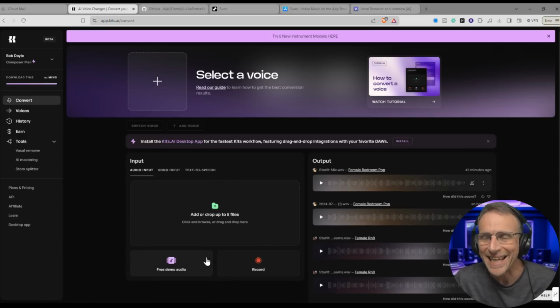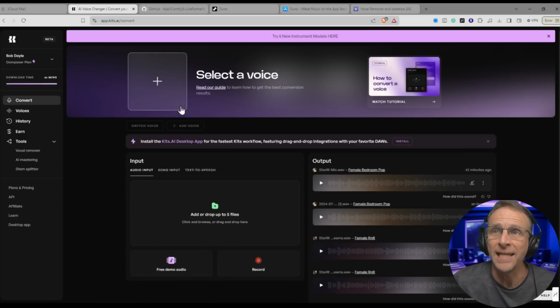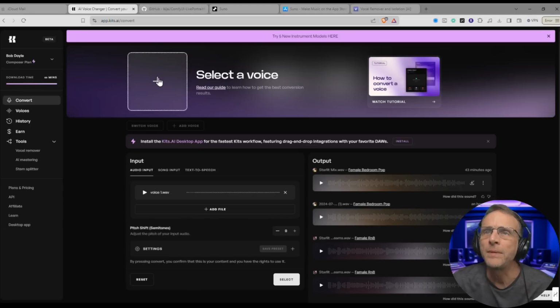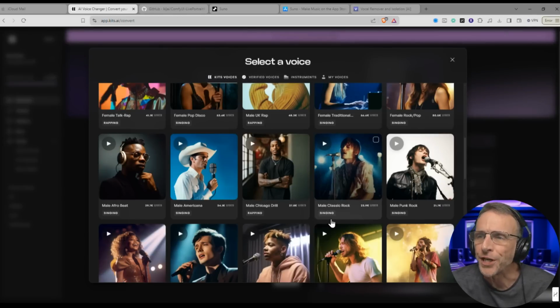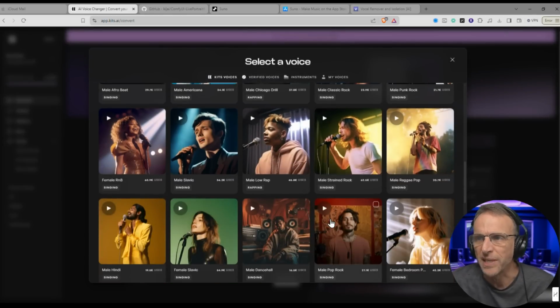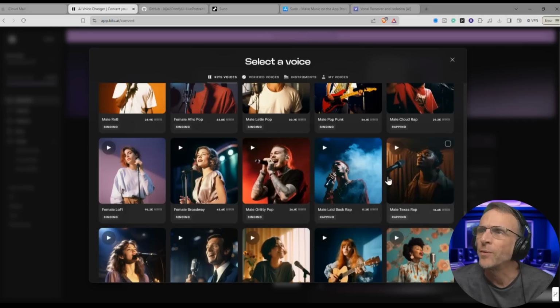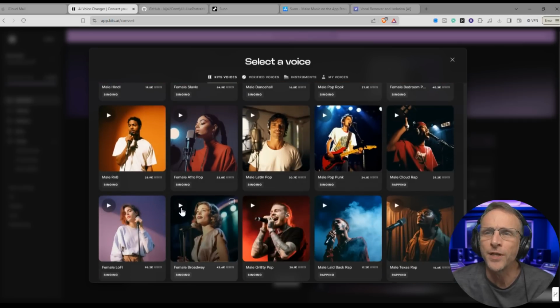Okay, so we'll go back to Kits and put these individually in with just using the audio input option. So drag voice 1 in. And we'll go choose a voice. I guess we're going to use the same female voice for all of them just so we make sure that they kind of blend. Do we want to use that bedroom pop one again, or do we want to use something else?